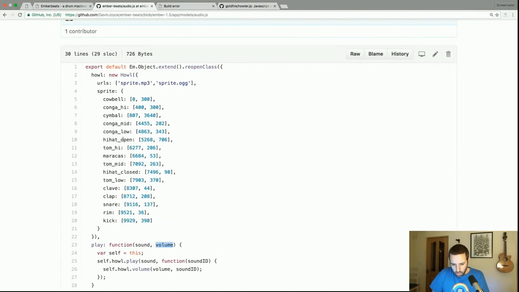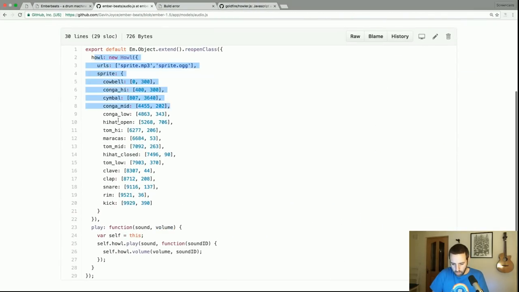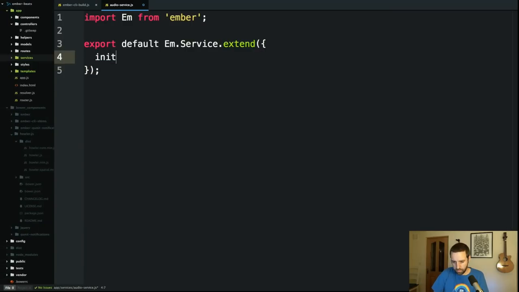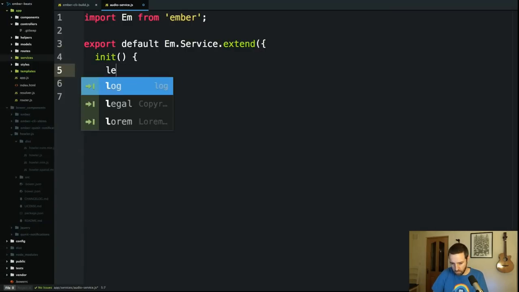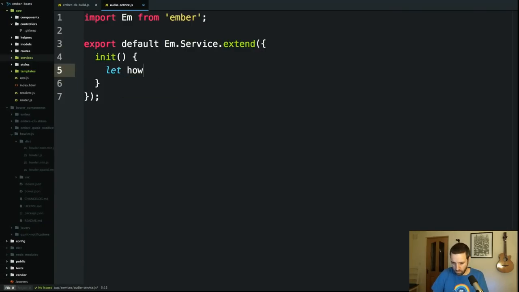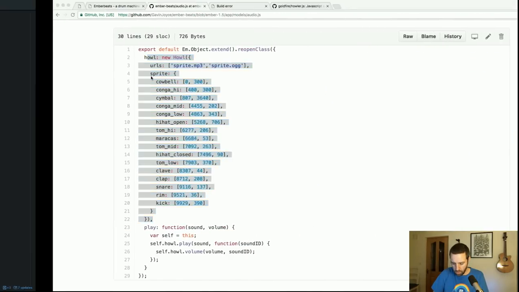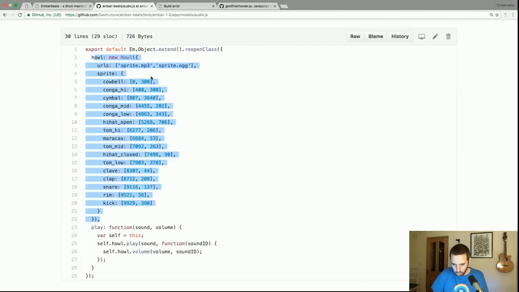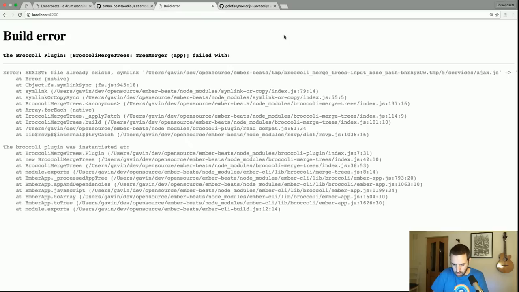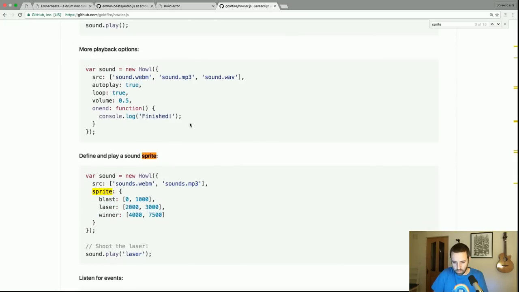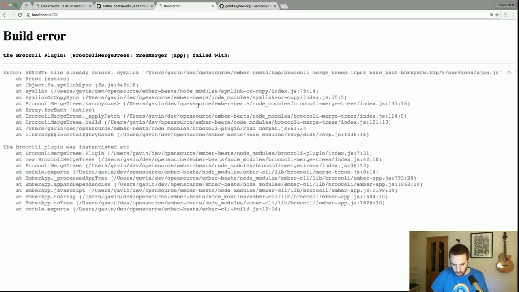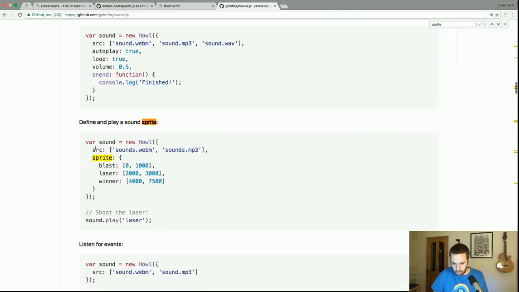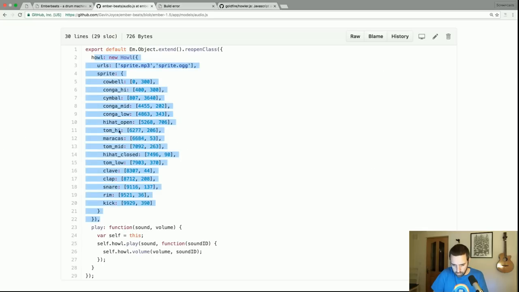Okay, so like this, it's going to create a howl. I guess we'll do it on init. So it's going to be new howl. I'm actually going to refer to the docs here because this was a couple of years ago. Is that different? It is different.